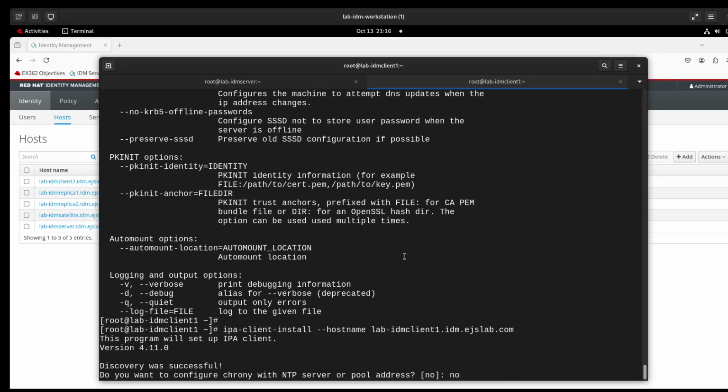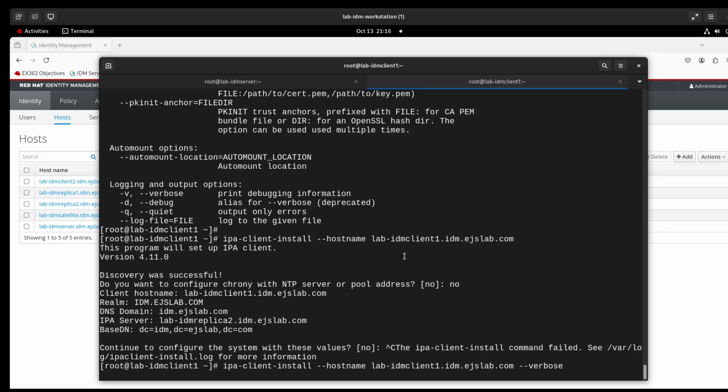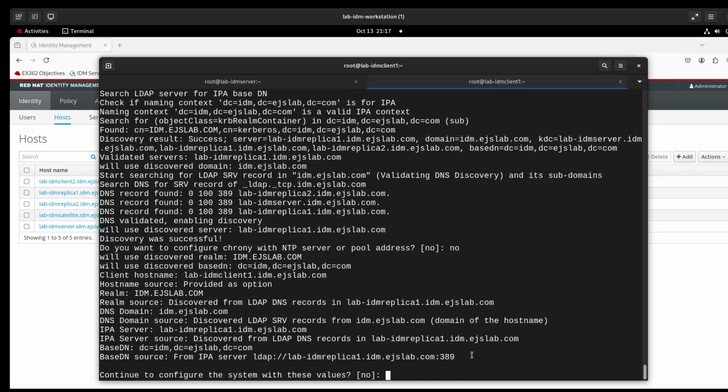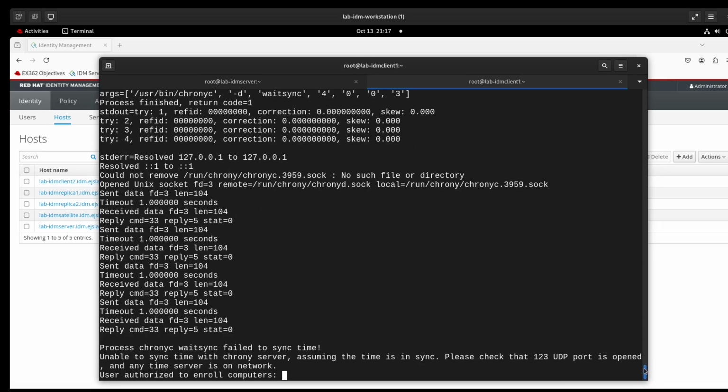I do not want to specify a particular address. Oh, I forgot to do verbose. This is what I wanted to see. So searching in text record for that. That found the Kerberos realm for TCP. Did that. So we're going to say no for this. Use discovered realm. Host name was provided as an option. Yep. LDAP SRV records. Be talking to the replica. And yes, we want to configure for these values.